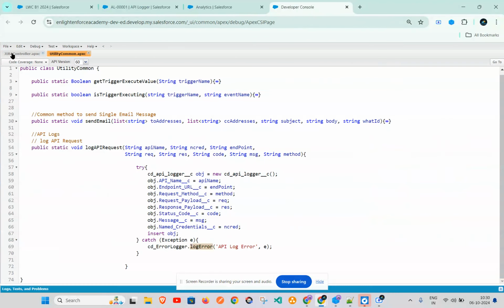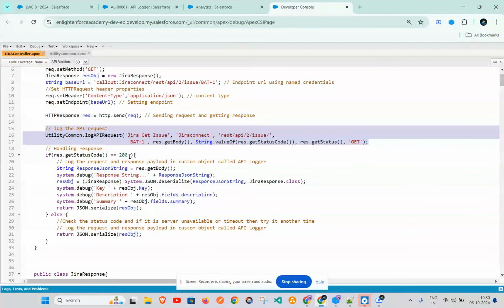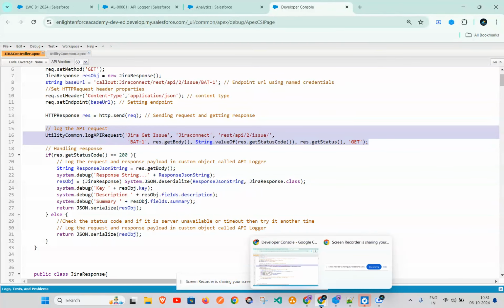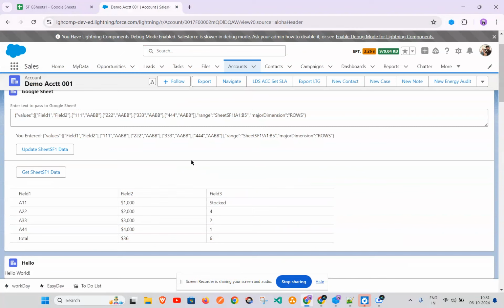So if your first request fails and you want to handle those scenarios, how many times you want to retry that request, based on the response code, all those things we'll be discussing. And there is also one more thing that we will be taking up in one of our sessions in this series, which is integration with Google Sheets.